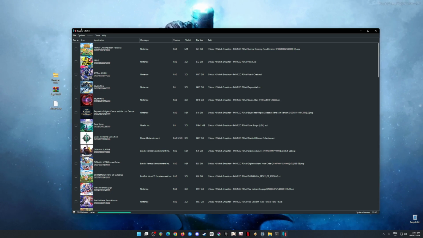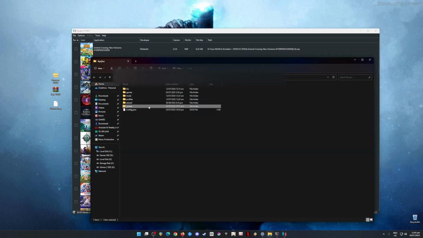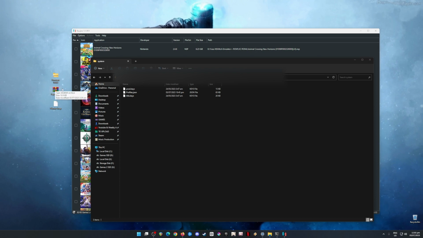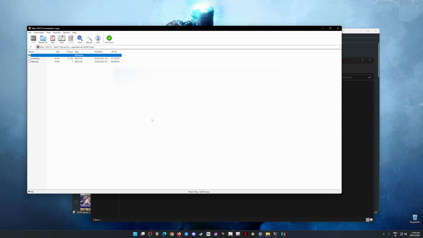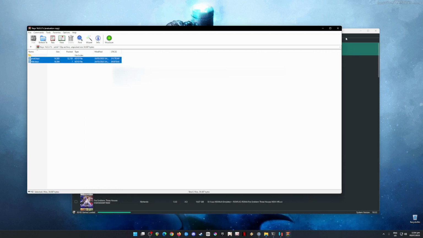To do this, just go to Ryujinx, go to File, go to Open Ryujinx Folder, click on that, then go to the System folder, and then open the keys zip file here, which is 16.0.3. Click on that, and then all you have to do is drag and drop or copy and paste these files into this folder. This folder should be empty because it's your first installation.